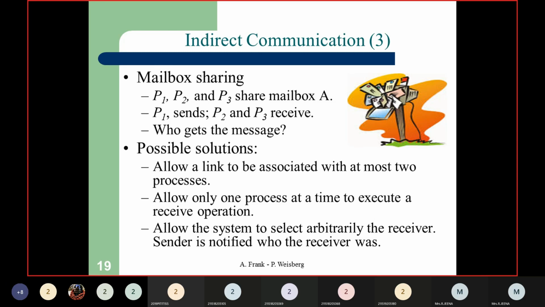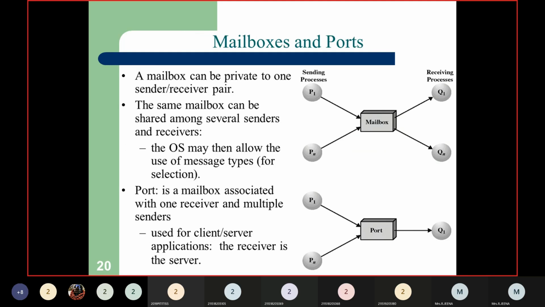The possible solutions to the above question: first, allow a link to be associated with at most two processes. The second solution is to allow only one process at a time to execute a receive operation. Finally, allow the system to select the receiver. The sender is then notified who the receiver was. Next, mailboxes and ports.